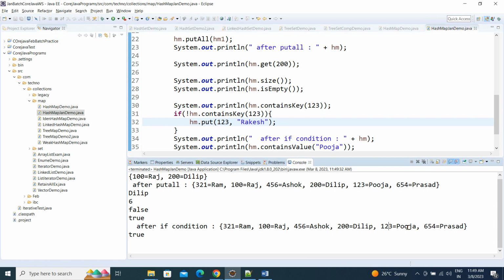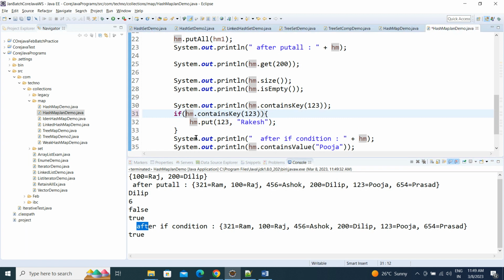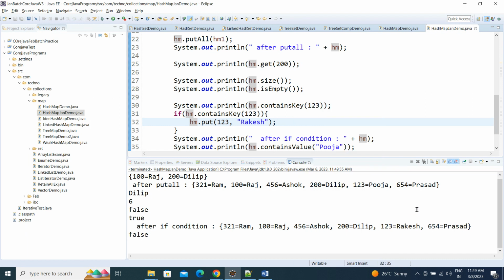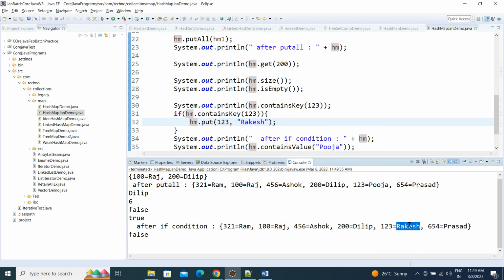Is 123 changed to Rakesh or not? No, right? After the if condition, guys. Let's say now I remove that not condition. Now, if it is there, change the value of 123 to Rakesh. Now let's run it. What is the value now?